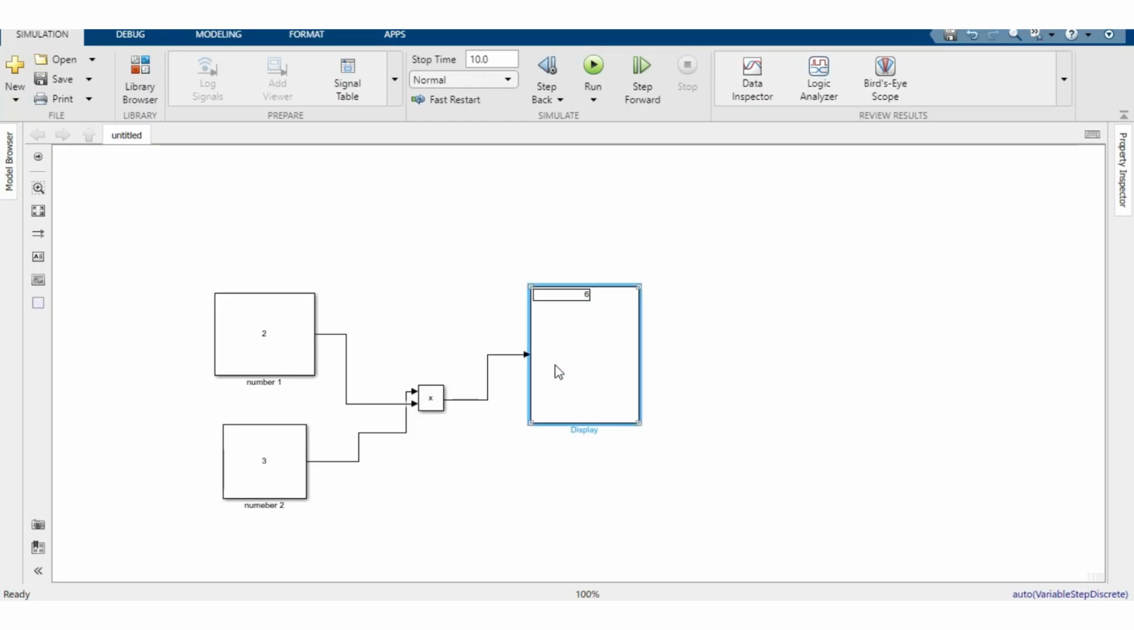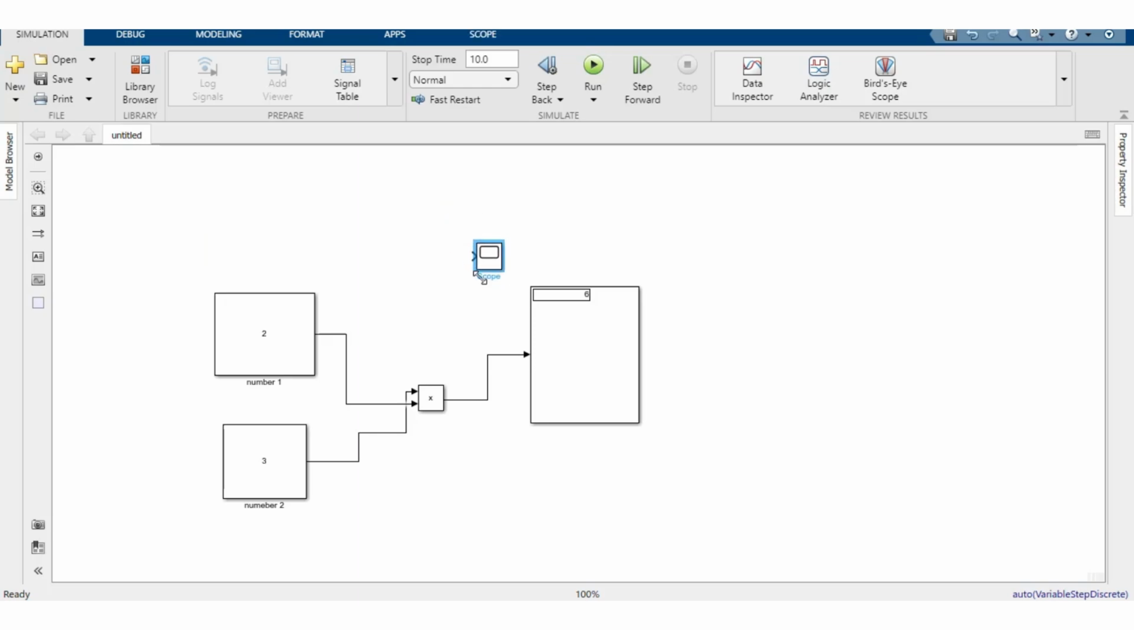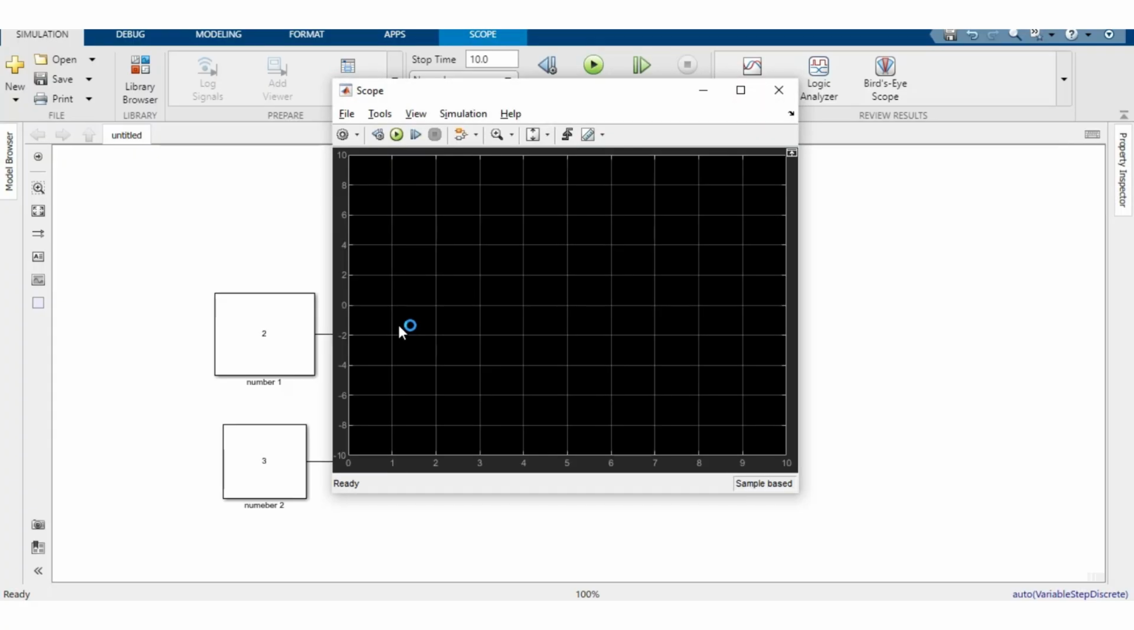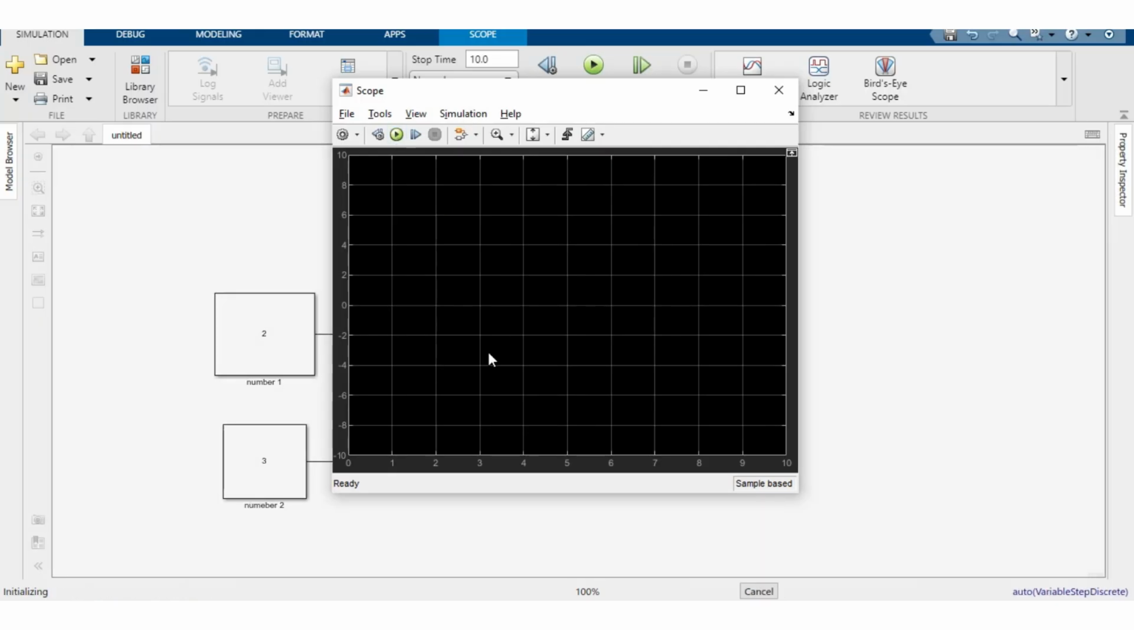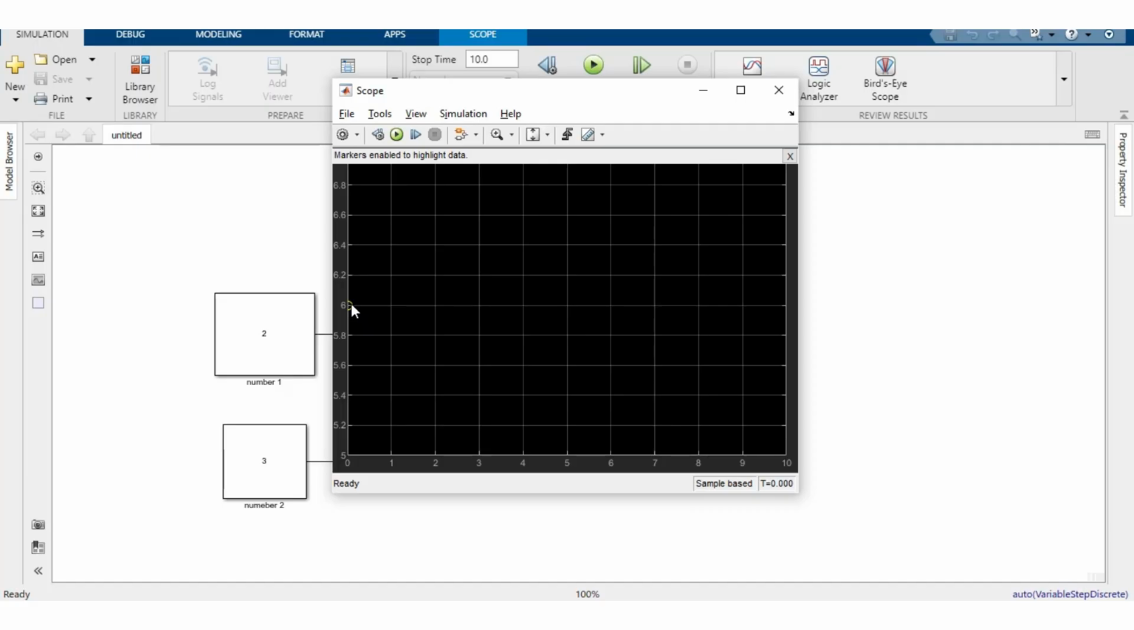If we want to plot the graph for this, then we have to call the scope block. The scope block gives us a graphical representation of a particular domain. So after double clicking this, and after running, we will get a value, that is 6.